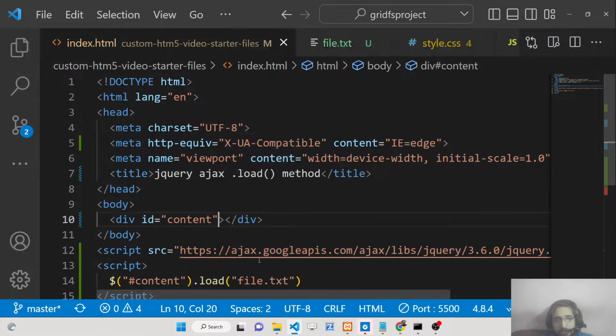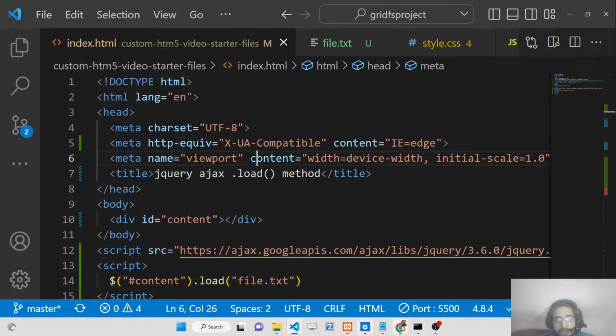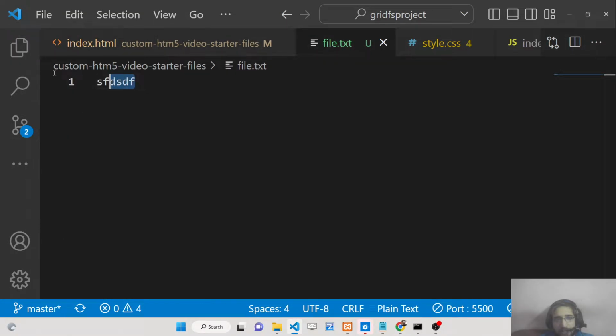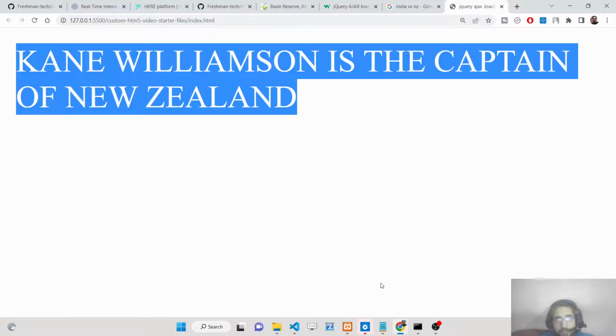So let me just open this with live server. If I just show you guys, you will see that as I load the page here, whatever is written inside file.txt, let me change this example. Let me write some more text here. So if I write this text, guys, you will now see this will definitely display it.